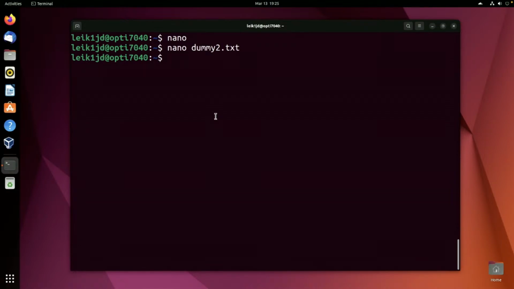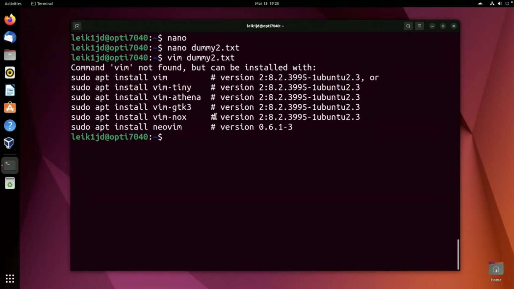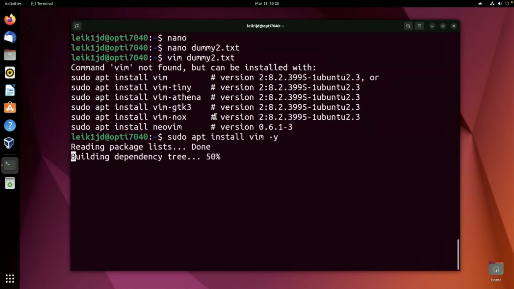Now, if you really want to get serious, and in some circles, not my circle, but in some circles, in order to be really taken seriously, you have to use Vim. Vim is a beast unto itself. But just for the sake of being thorough, I will open up dummy2.txt in Vim. And it's not installed. We'll do this.